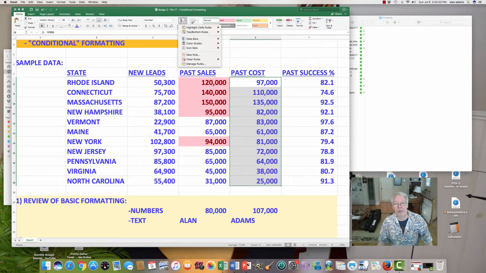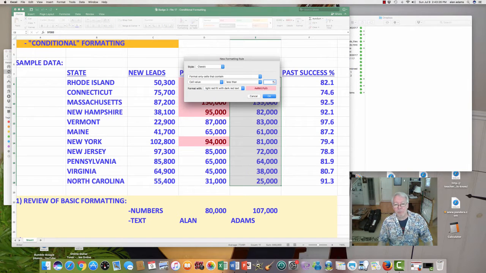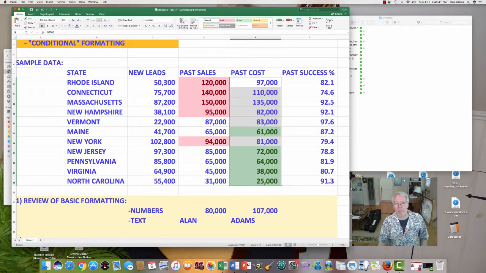Once again, click conditional formatting, highlight cells less than. This time I click on less than. I'm going to put in 75,000. But now watch. I don't want to make those red. I want to make them a different color. So let's go with green, green on green, okay? I left click on that, I left click on OK.